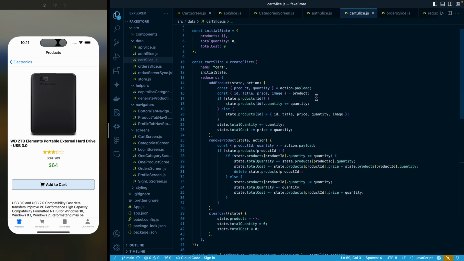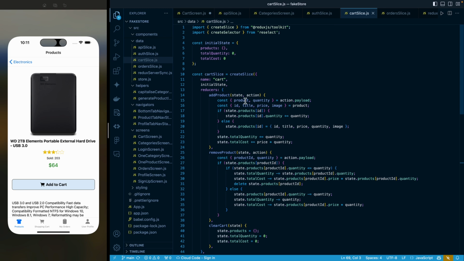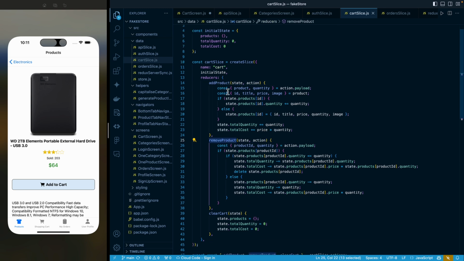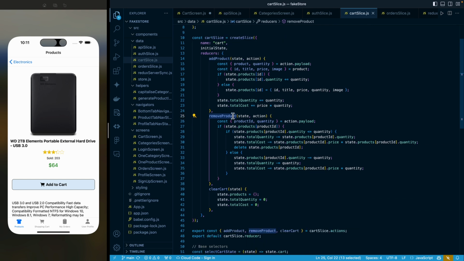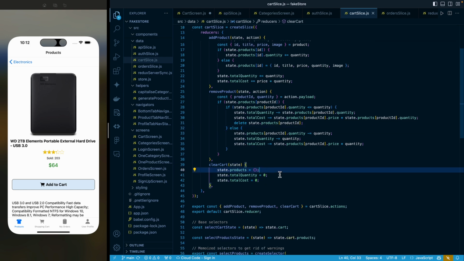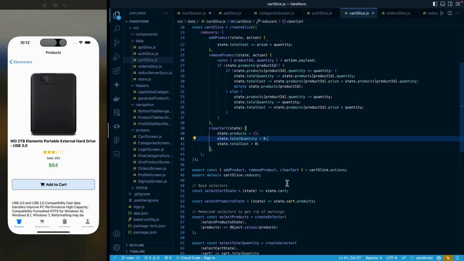For the cart slice, it's a little bit more complicated. There's a bit more going on. We've got our add product and our remove product, which is really just add some quantity of a product. It could be one, it could be many. And remove, again, is removing a quantity of a product. If that goes negative, then we can just delete the actual product itself from your products. And again, clear cart for when you're signing out, things like that. And of course, when you actually put in an order, you need to clear your cart.